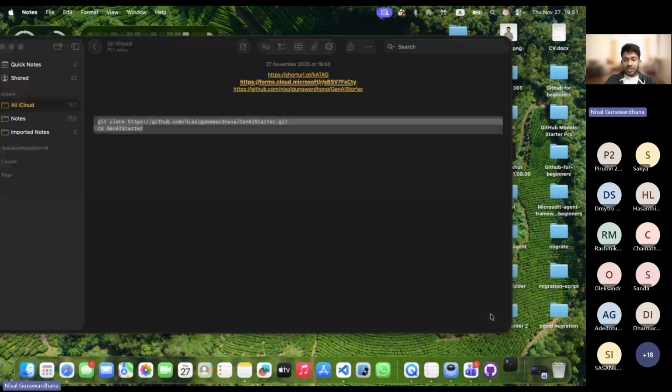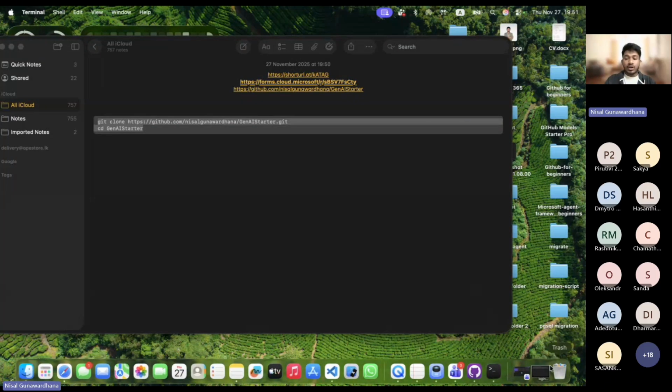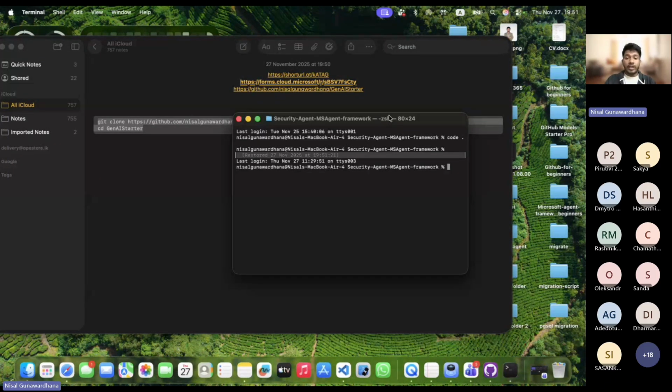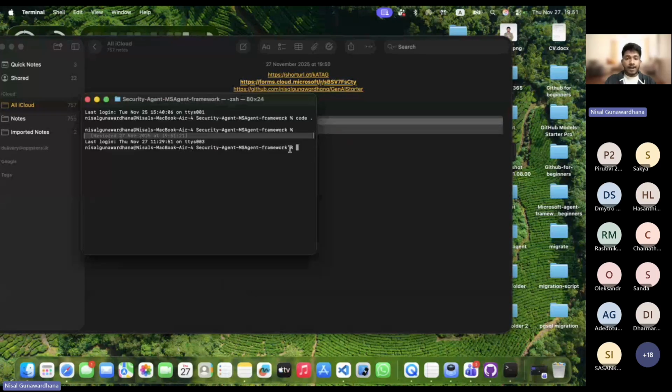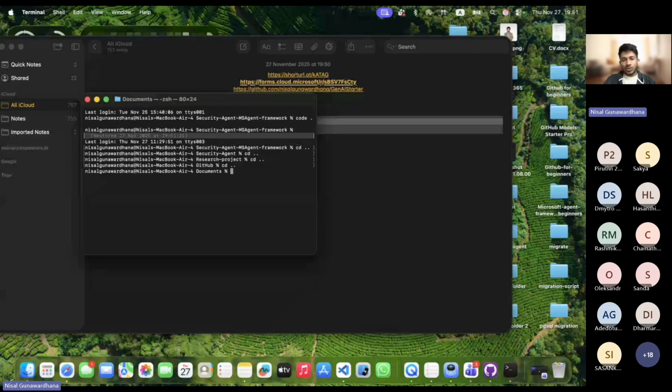Once you open the terminal on your PC, if you have a Windows one, you have to use, I mean, CMD, not the terminal, right? So I have to go back again. And you can paste this command and press enter.